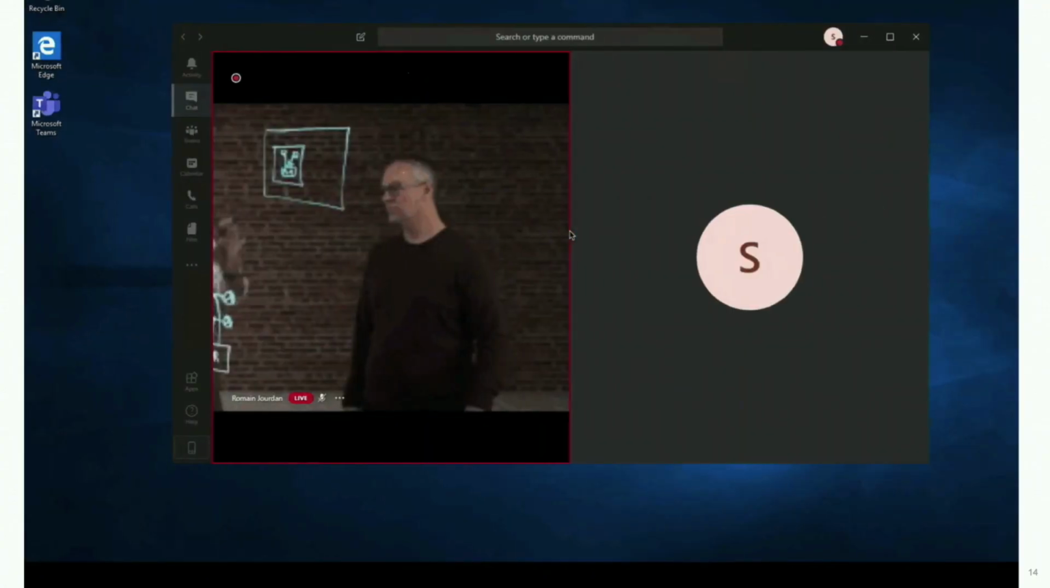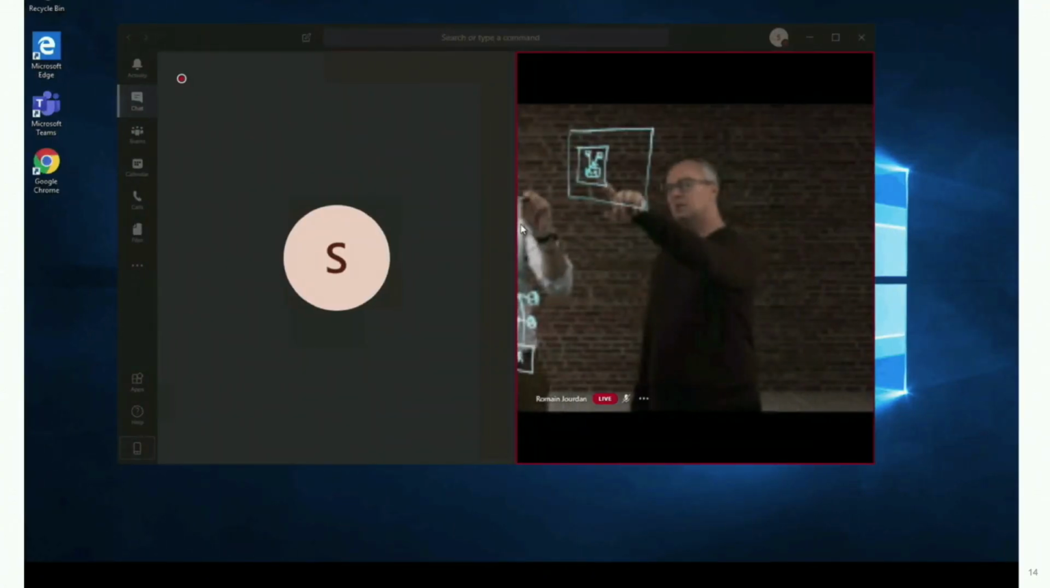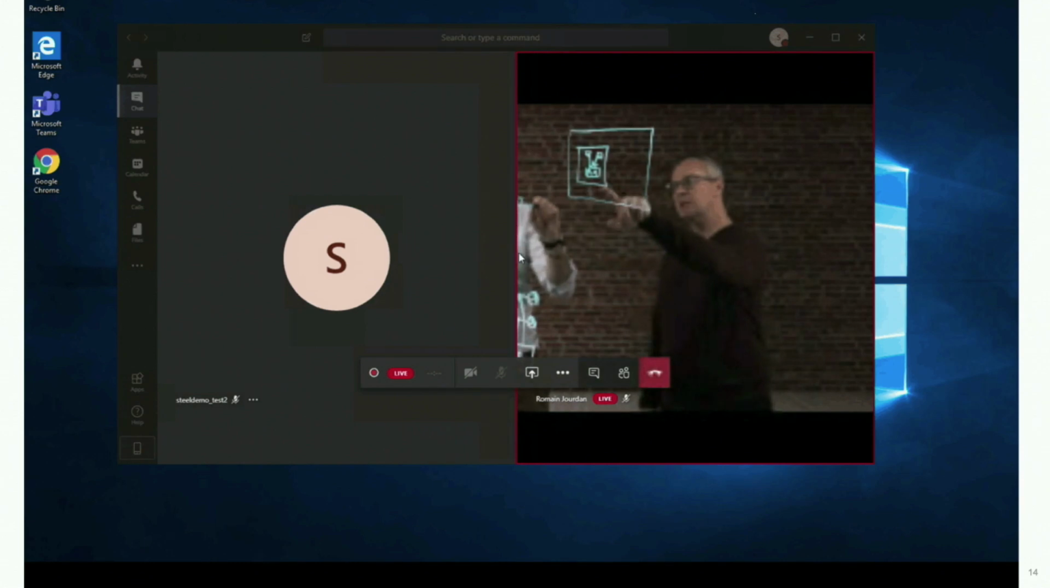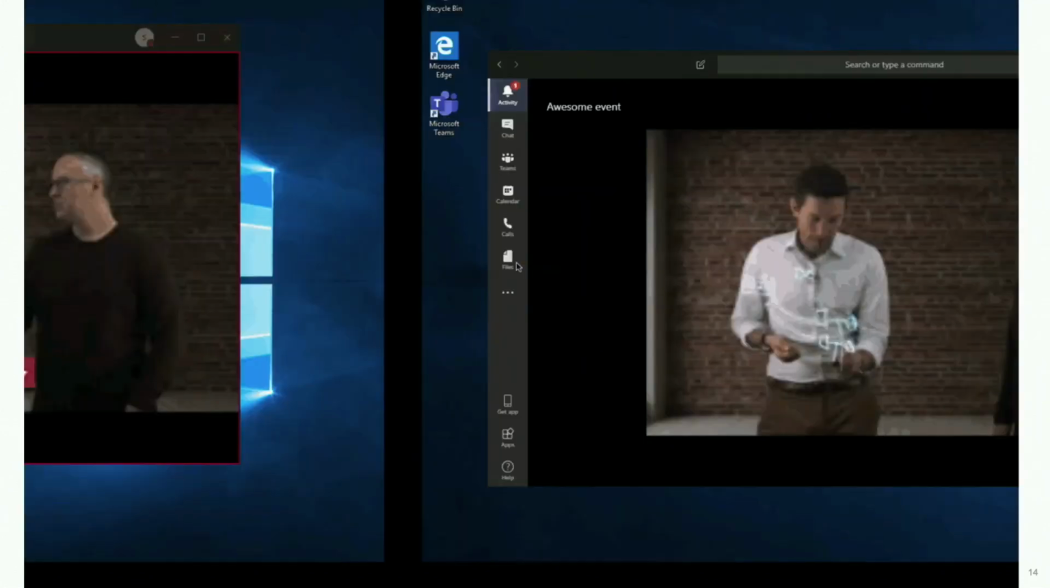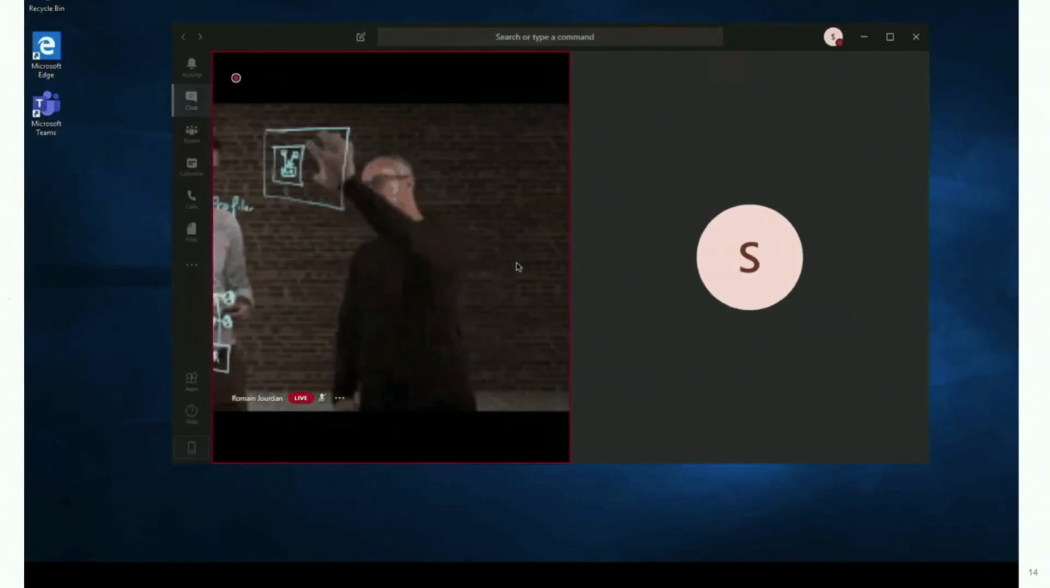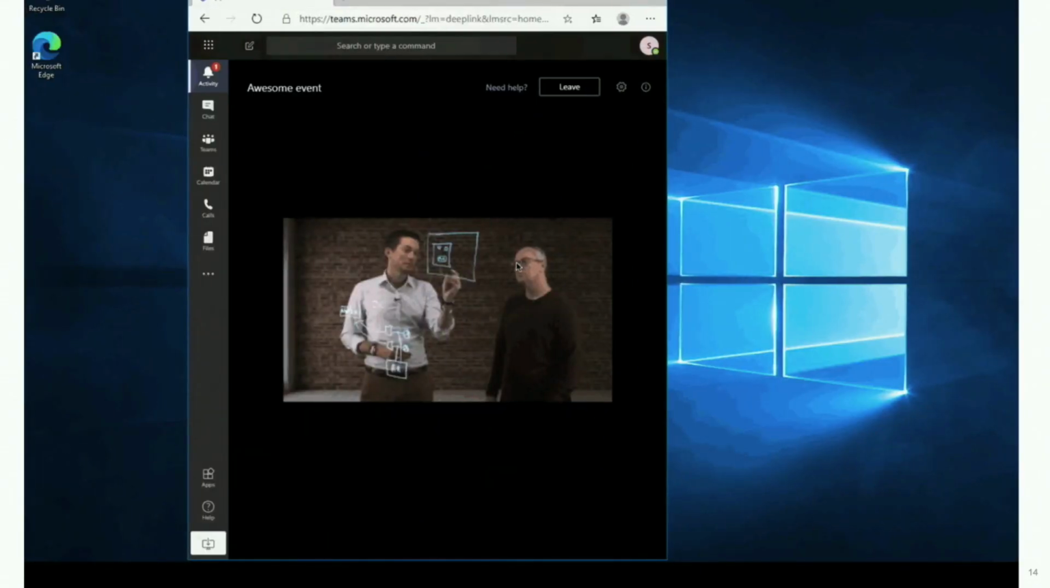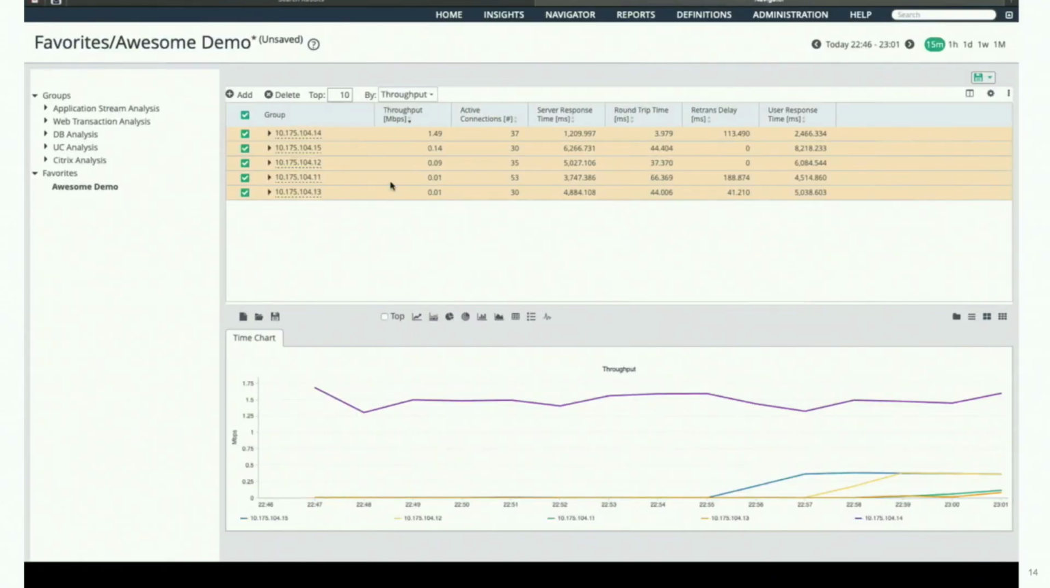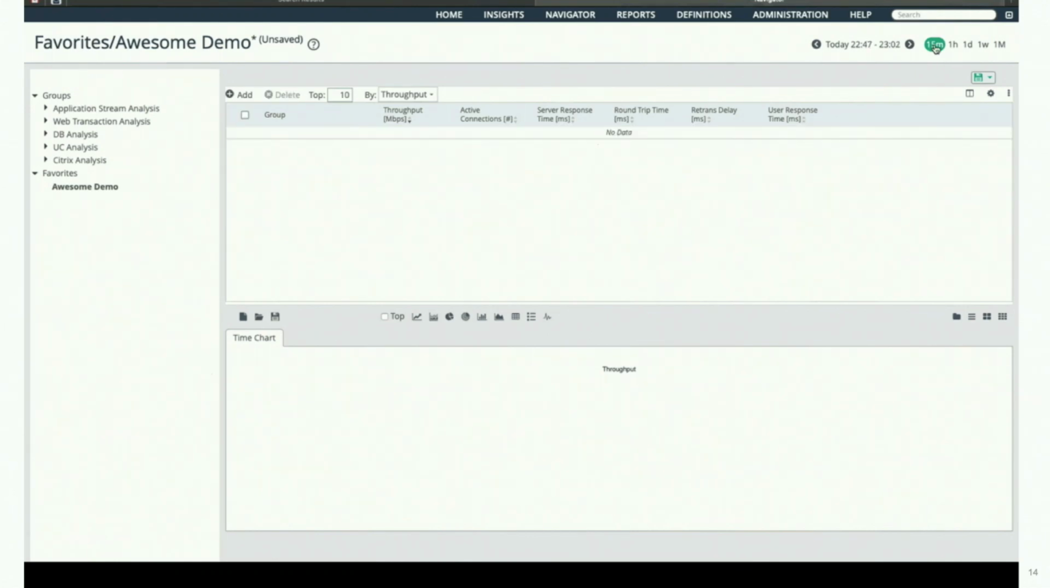And I'm going to add more. So everything works. We still have the live event working. And here I'm going to report again to refresh the screen.